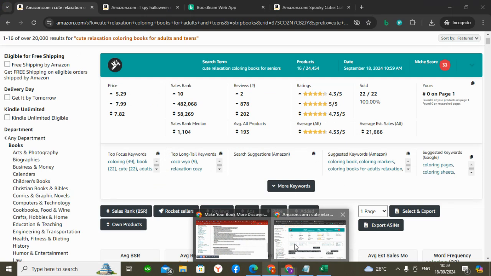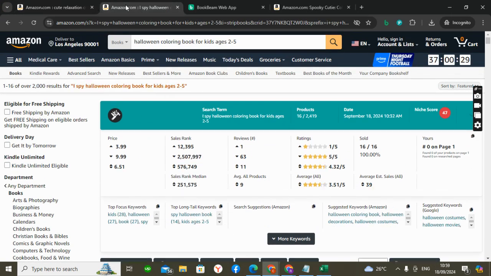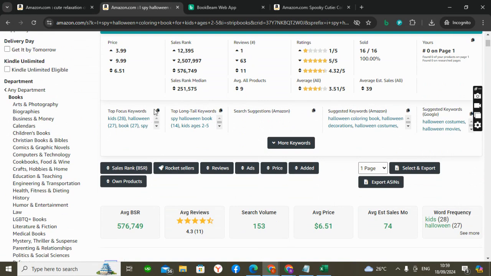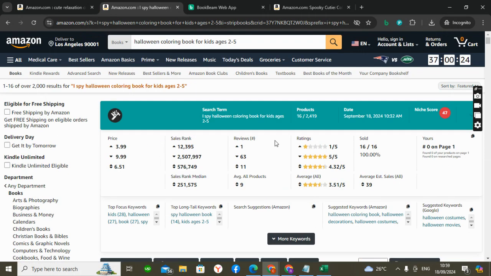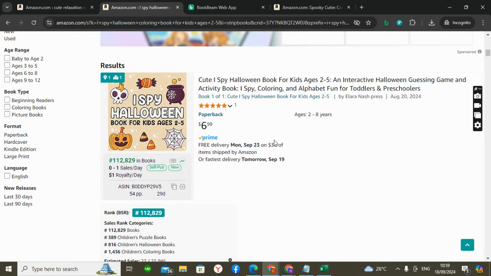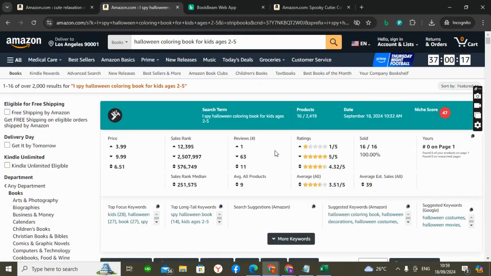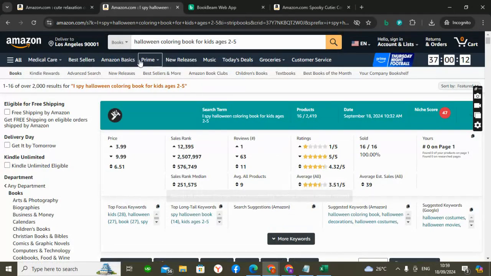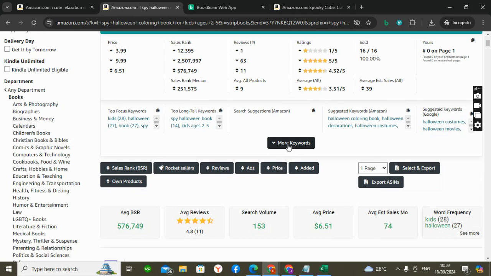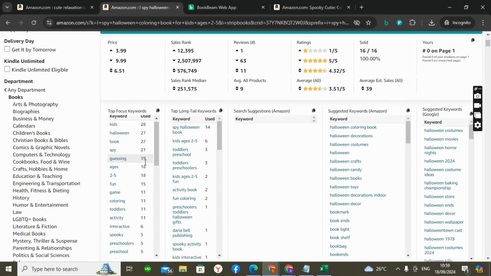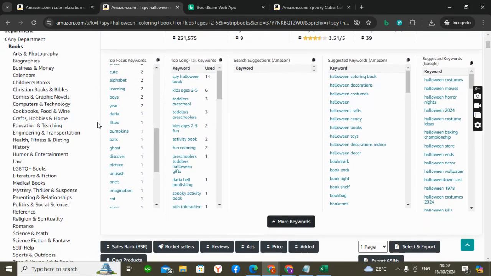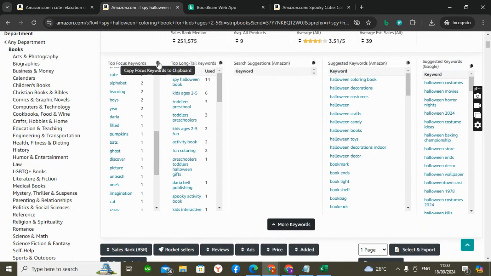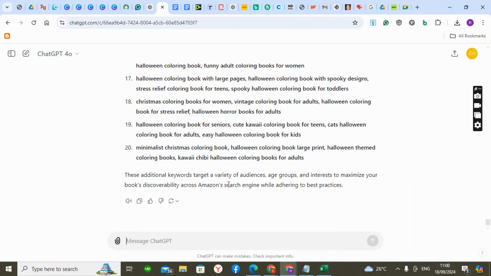Now, the last strategy I want to show to you is this. It has come up. I think this thing has come up. That is a product match by Amazon. Now, let's look at this area. This niche here seems to be profitable. This very one is profitable. Halloween coloring book for kids ages 2 to 5. So let's expand this. Then this top focus keyword is what you are after. Take it, then come here.